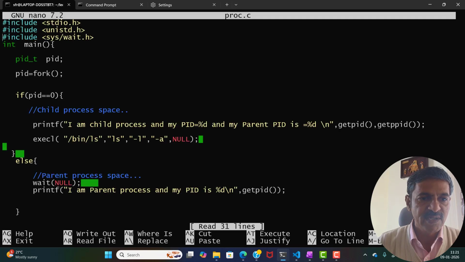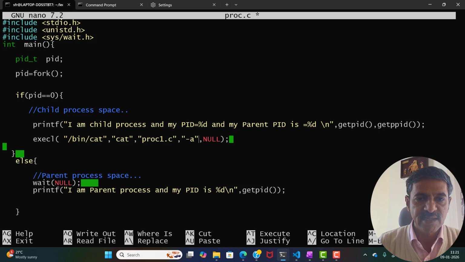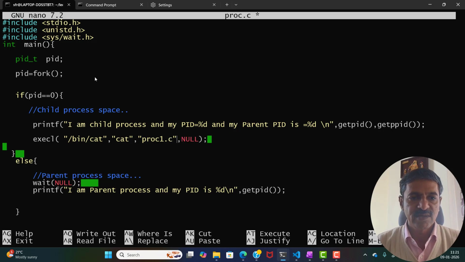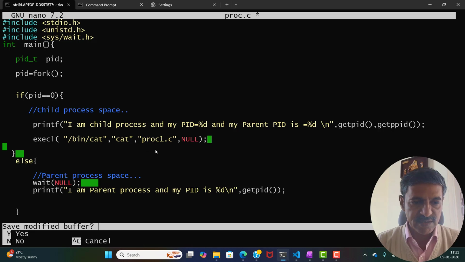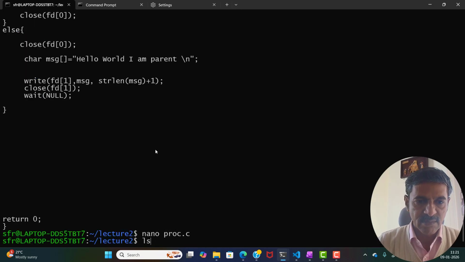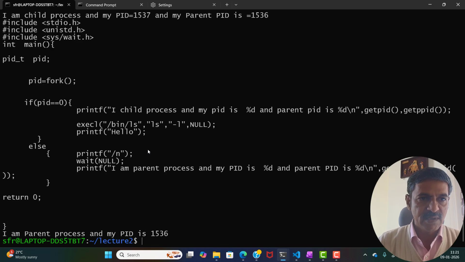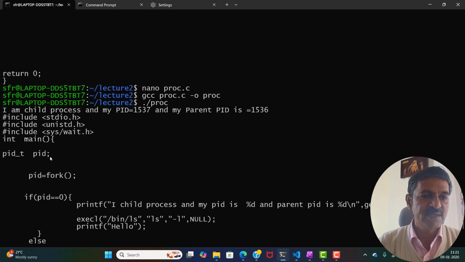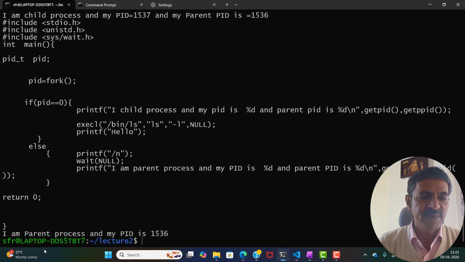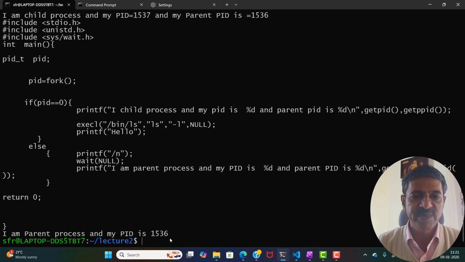If you go here, instead of ls we just give cat, and this is the cat command, and the argument is which program you want to show. proc1.c, this is not required. So if I compile this proc and run it, now you see that the child printed the entire file and then the parent showed its PID.